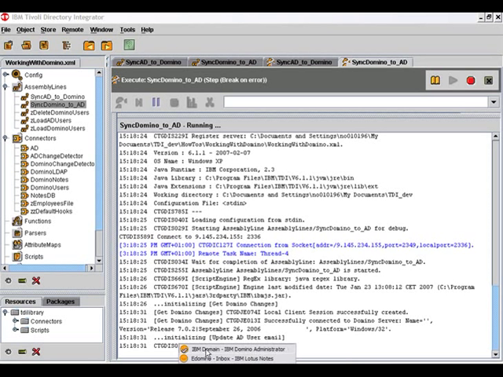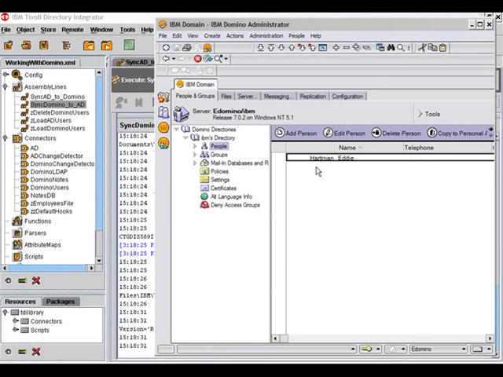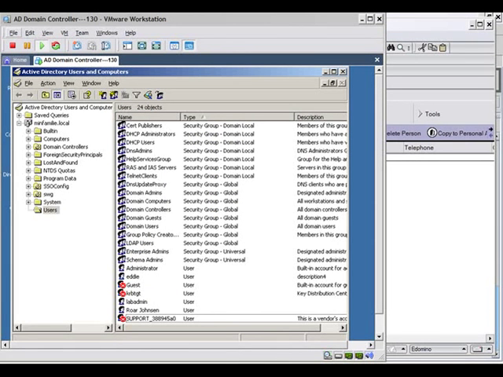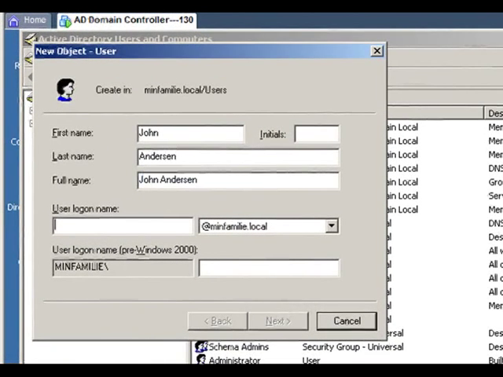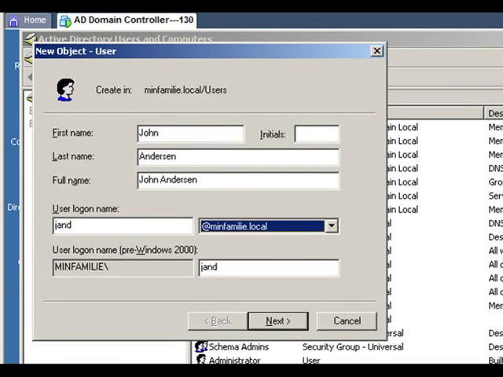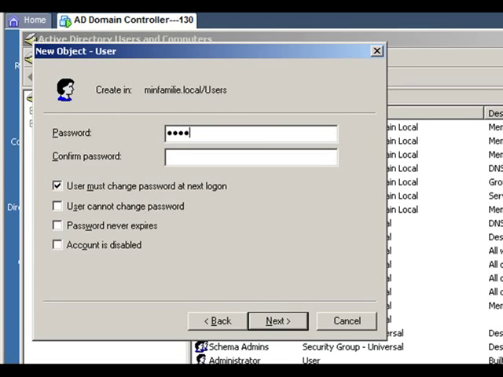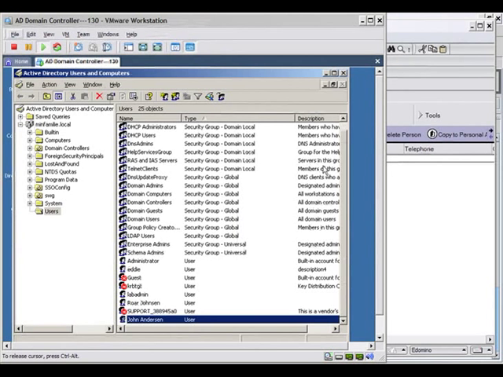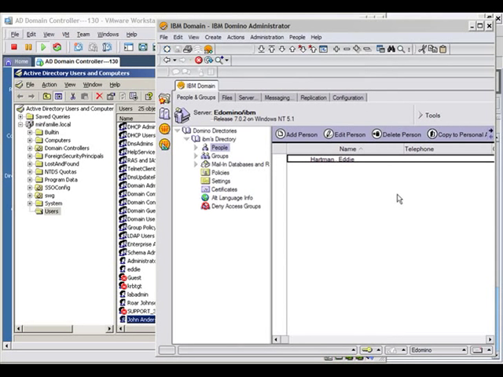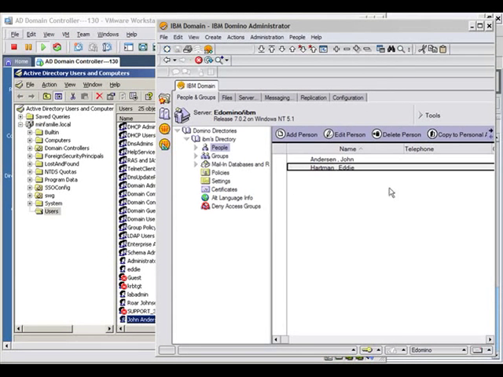So let me bring up the Domino Administration Console. You see I've got one user here. And I've got the Active Directory Console. So we'll go in here and we'll add a new user. Give him a password. And now TDI should have transferred him already to Domino. Let me press F9 to refresh this. And there's his entry. We've now got a user in Domino.